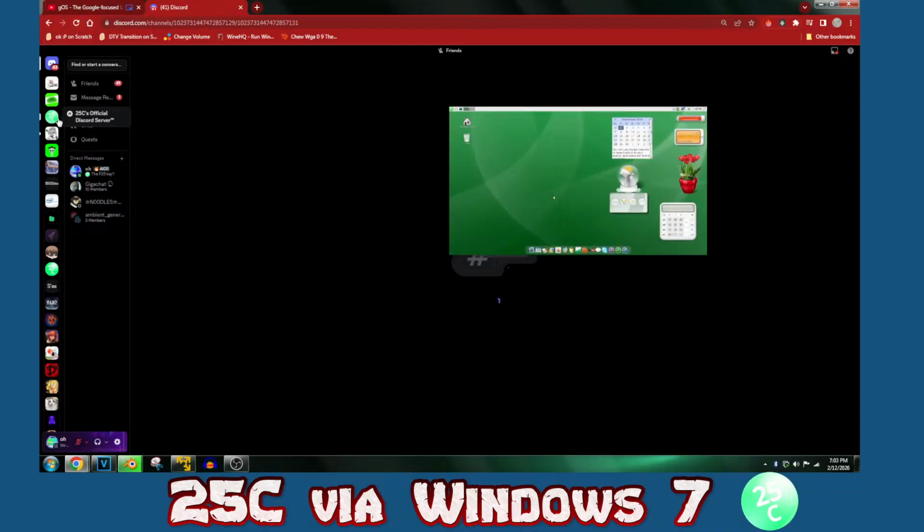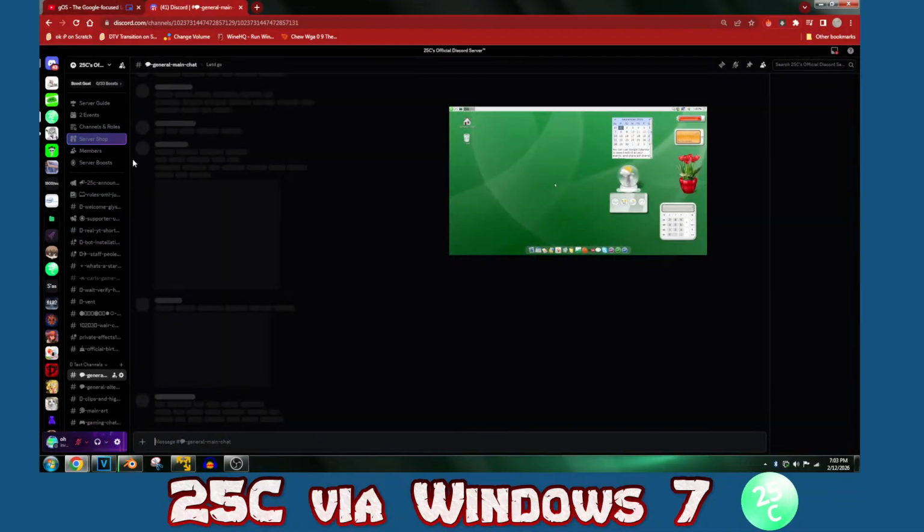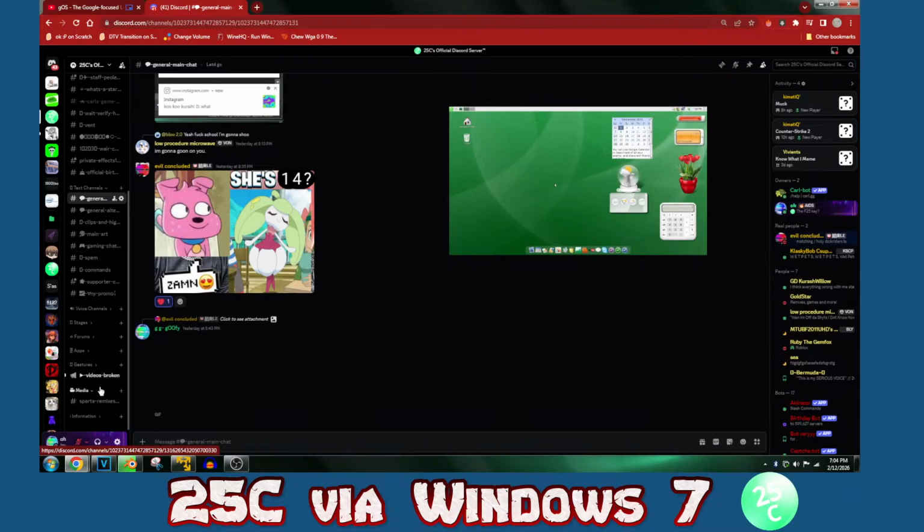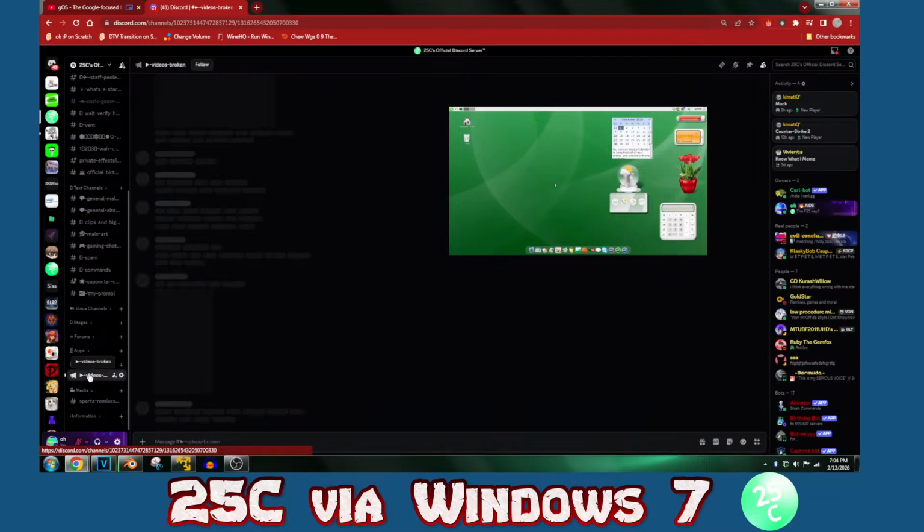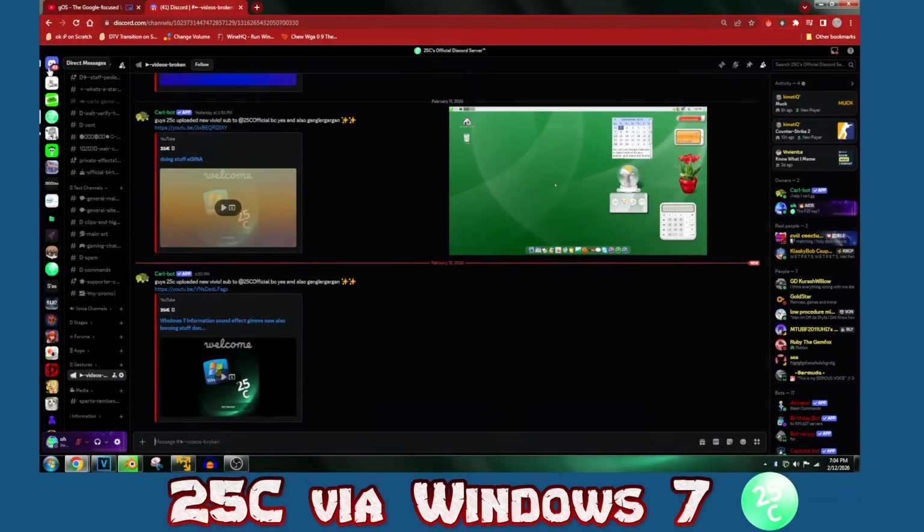But that is pretty much going to wrap it up today. That is a run through of GOS, the Google-centered operating system, not actually made by Google.